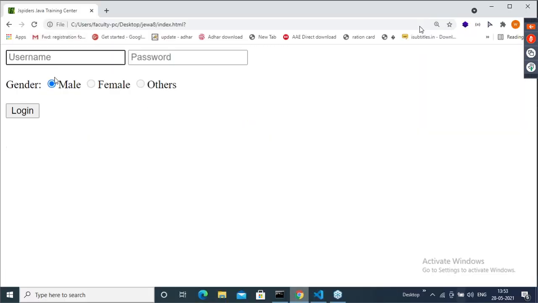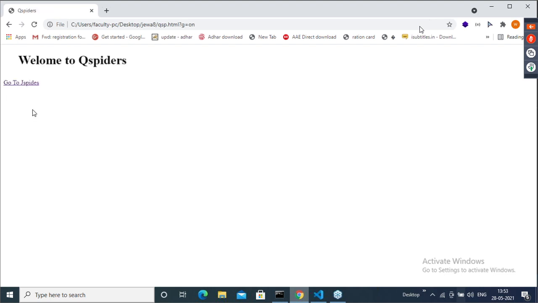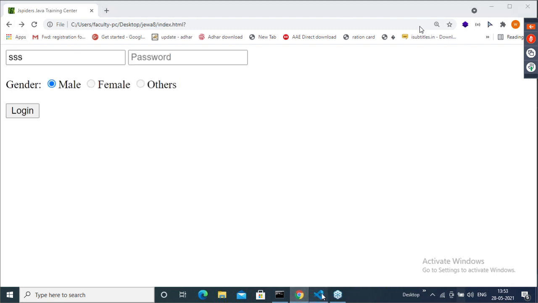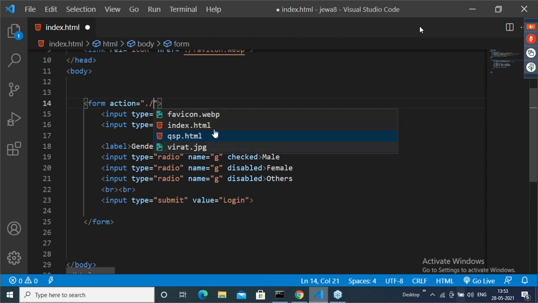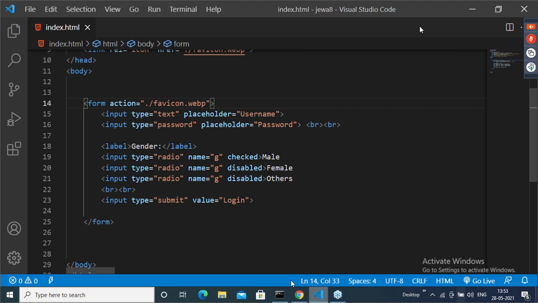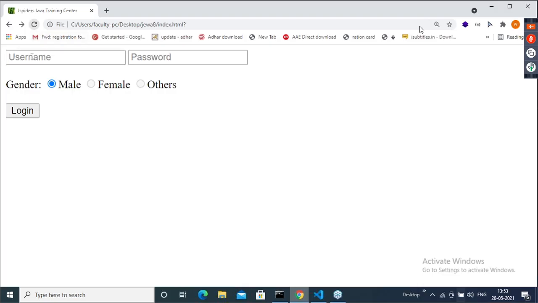Go back, reload the page. Let me enter something. See, login. Is it redirecting? Submitting the data, it's going to this. Understood? Whatever page you want, you can assign, guys. If you want an image also, you can assign it here, not only these files. Okay, sir, I want to redirect it to image dot slash favicon webp. Save this, go back, reload, enter, login. Is it going?